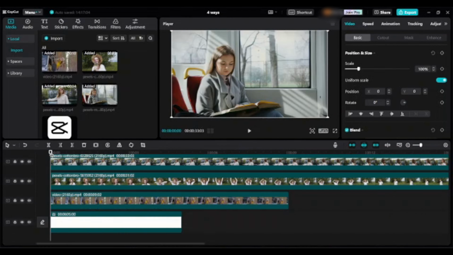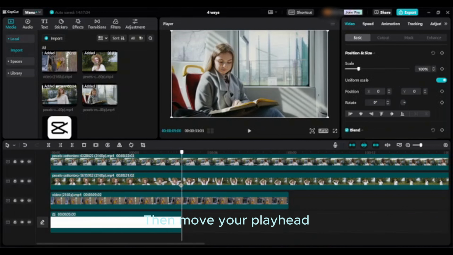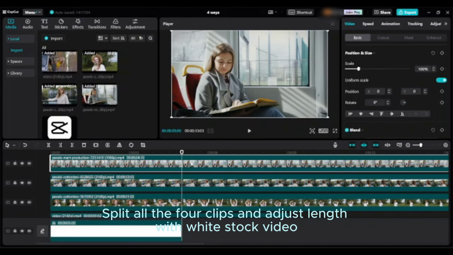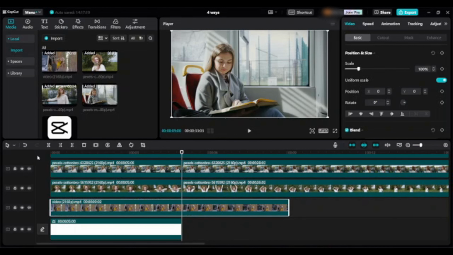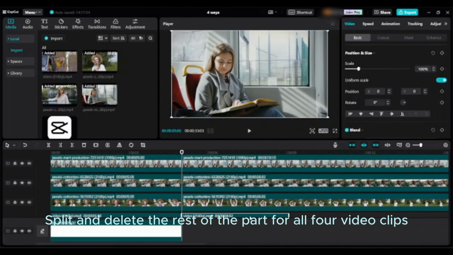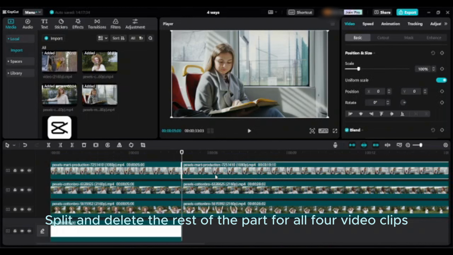Move fourth video clip. Then move your playhead. Split all the four clips and adjust length with white stock video. Split and delete the rest of the part for all four video clips.